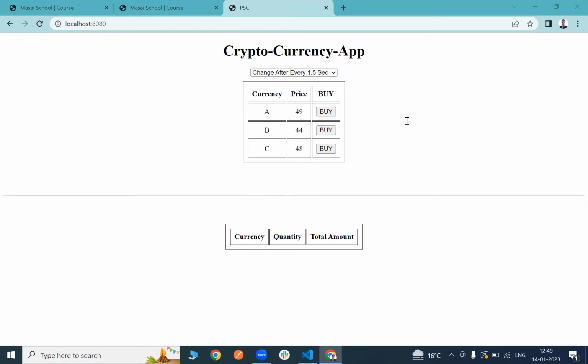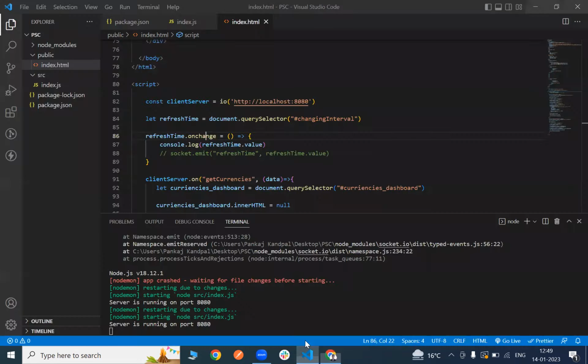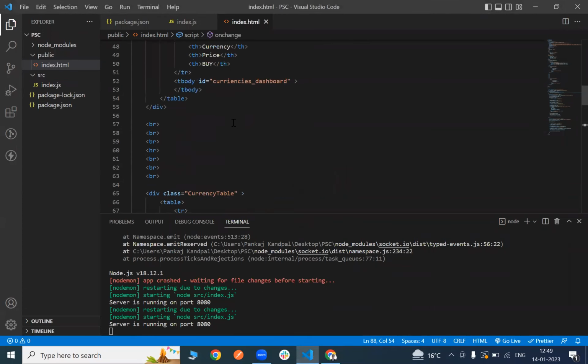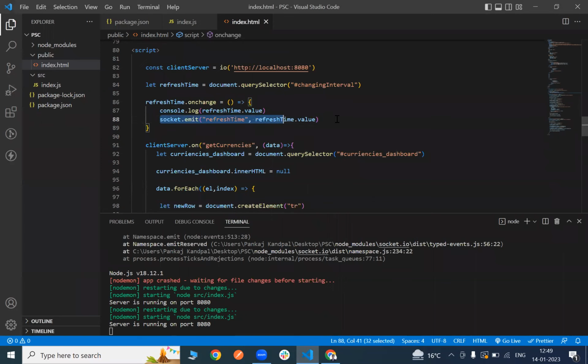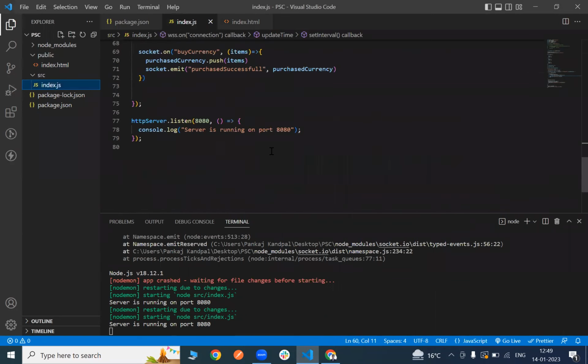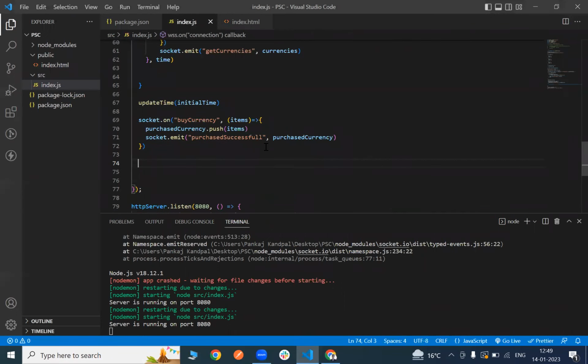I want to select a time and send it to the server, then the server will invoke the function with the property time. Yeah, right. So once the time is getting changed, we'll emit an event from here. And what we'll do, we'll register that event in our backend.